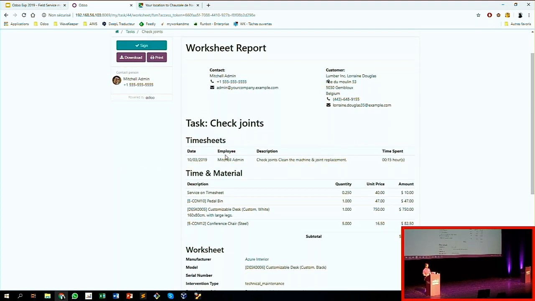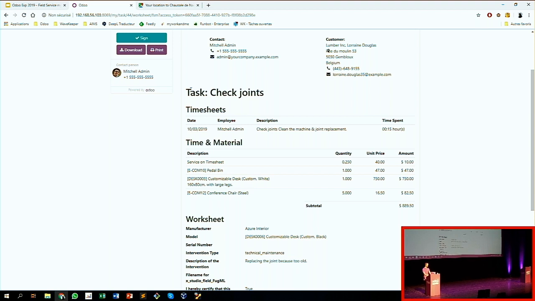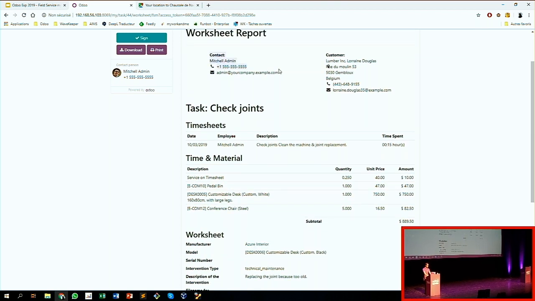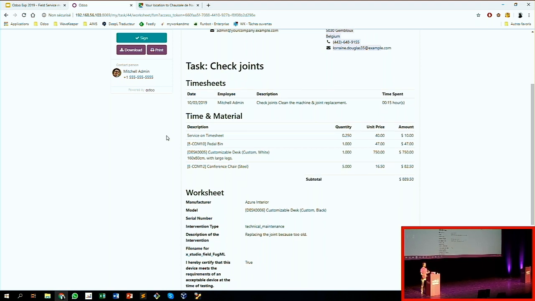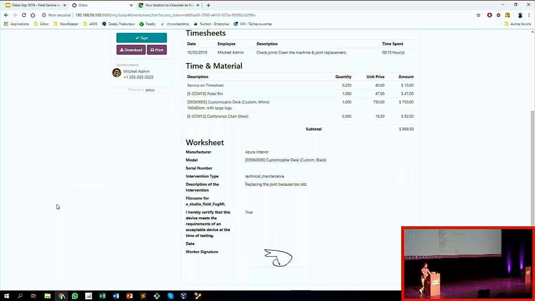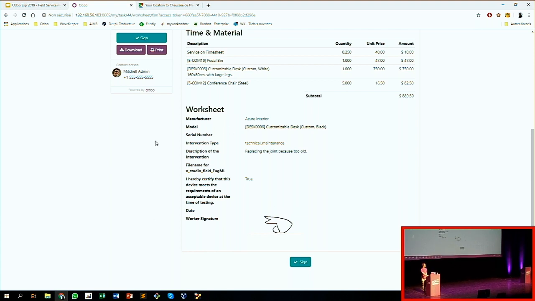So here, as you can see, directly from there, you have all the information about this intervention. Who did it, where you did this intervention, the name of it, the timesheet, so all the time you spent, with the description that you put when you click on the stop button. So here, rounded to the quarter. All the products you add to generate the final bill. So here you have all the products I added, plus this one that puts some amount on the time you spent. And at the bottom, you have all the details of the worksheet that you filled: the supplier of the goods you replaced, and all those elements, plus the signature of the worker.